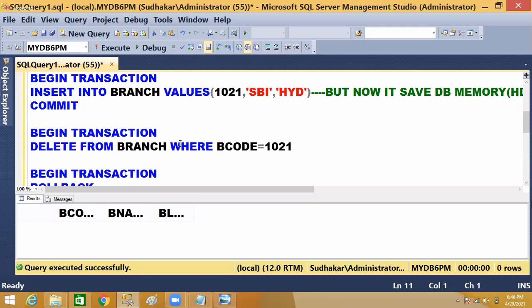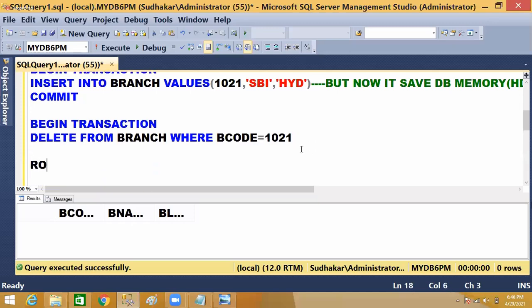Suppose now I need to restore the data that I deleted. Observe, I am going to restore. Restore means rollback. When I roll back, can I cancel this delete operation, guys? Yes, because this BEGIN TRANSACTION delete command is not committed. So I can go for rollback.